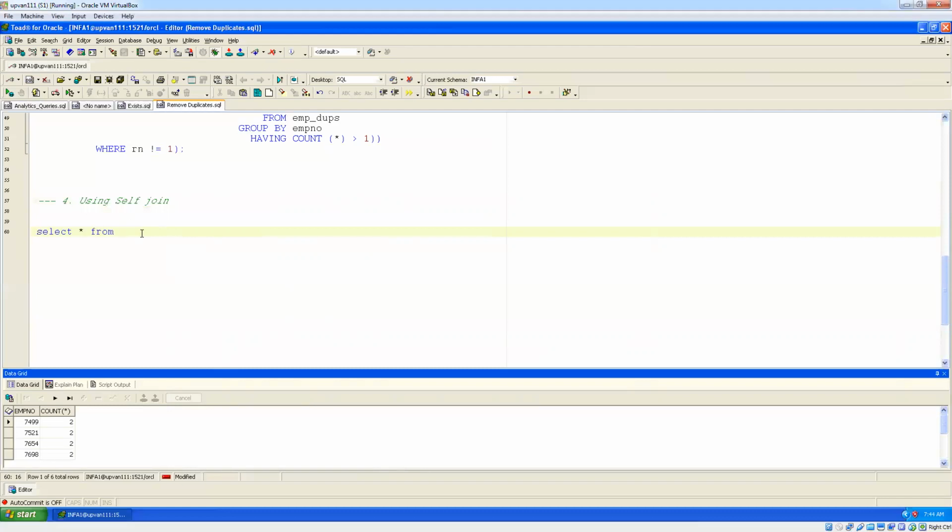So we will do select a star from empdupes, or if you want me to call it empduplicates, if you prefer that. So select star from empduplicates, alias this as A. Okay. Now what should be the next thing? Compare it with the row ID itself.